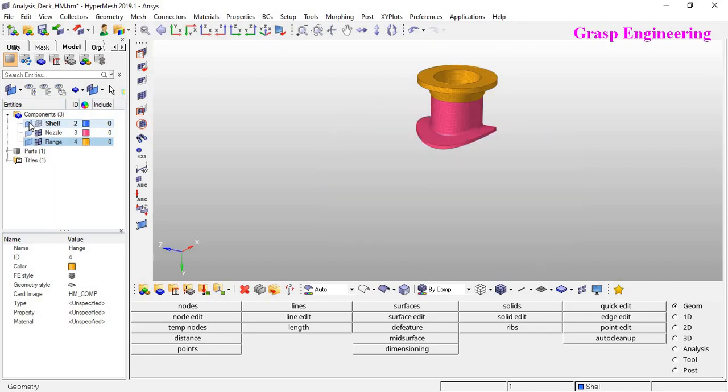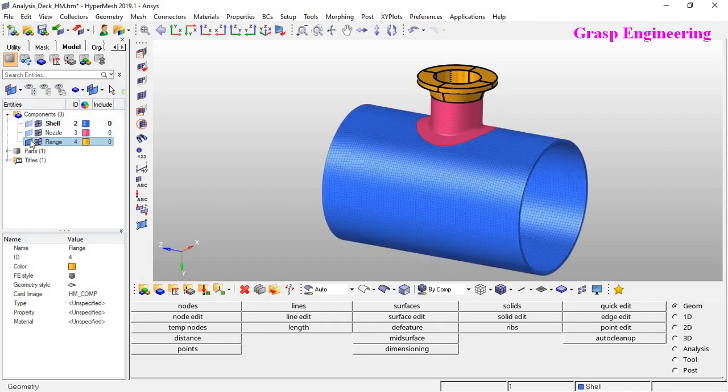Okay, this is the shell part, and the next one you will find is the nozzle part. This is the geometry, and the third one is nothing but the flange part. So these are the three different components which we created in the last video. You can even create a single component, but the purpose of creating different components is so that you can assign different materials.